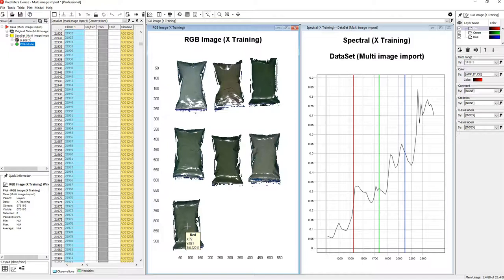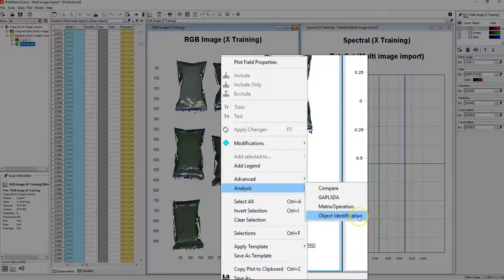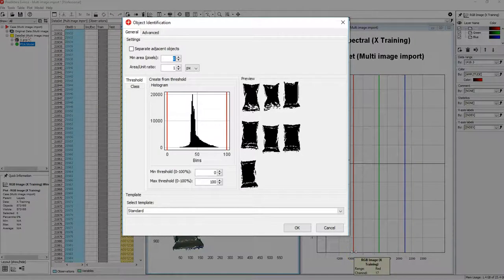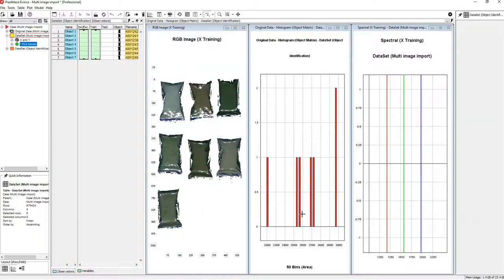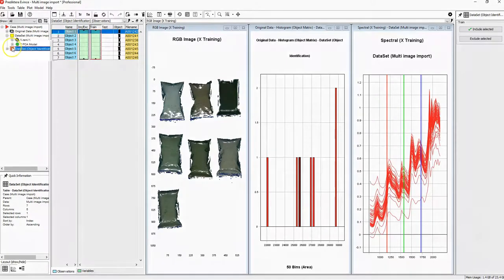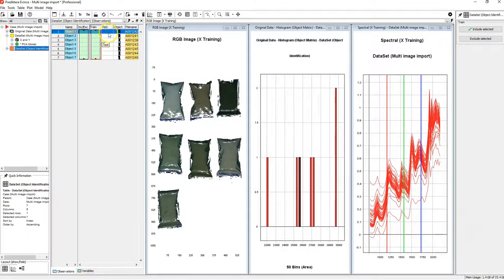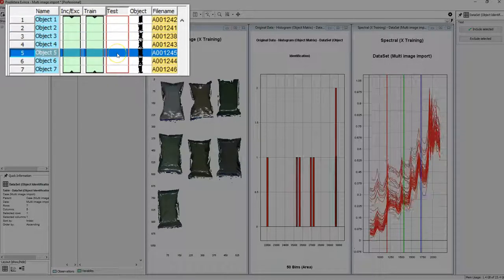After removing the background pixels, the image looks like this. Right-click on the contour plot of the image and select Analysis and Object Identification. Set the mean area to 5,000 pixels. This means that any object under 5,000 pixels will not be included, which can be useful to remove small unwanted objects. In the data tree, you will have a new data set based on the object identification. In the table area, you can see that the new dataset consists of 7 objects corresponding to the samples in your image.